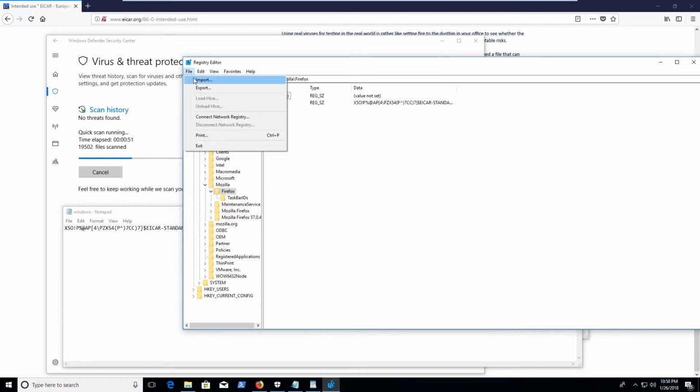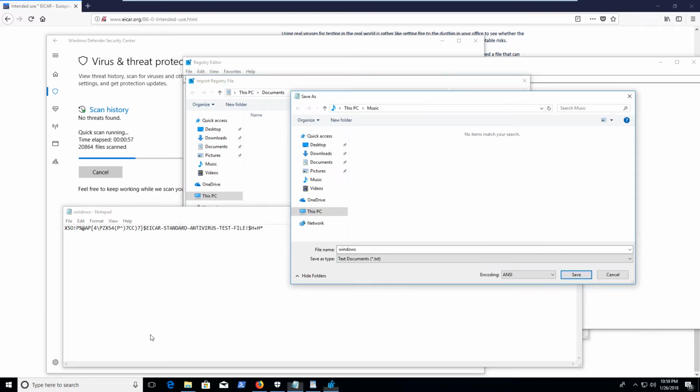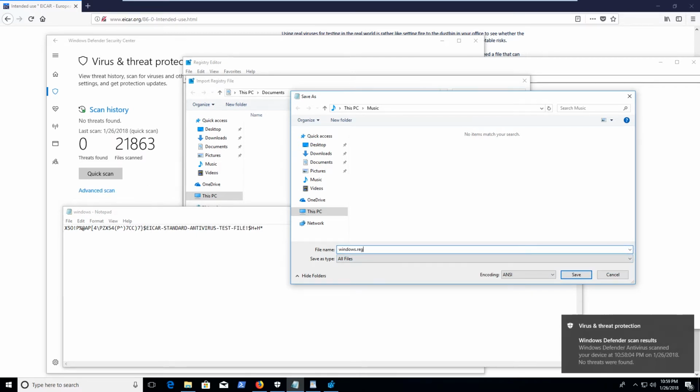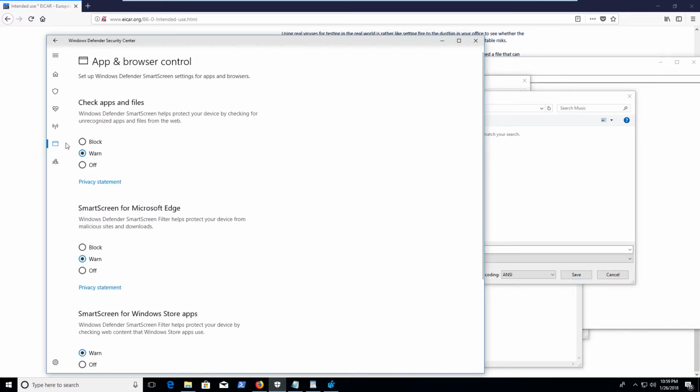But anyways, maybe we could try saving it as a .reg file. Let's try doing that, shall we? Go to all files and save it as a .reg for registry. Oh, look, it already found something. What was this? I don't know. What could it have found?